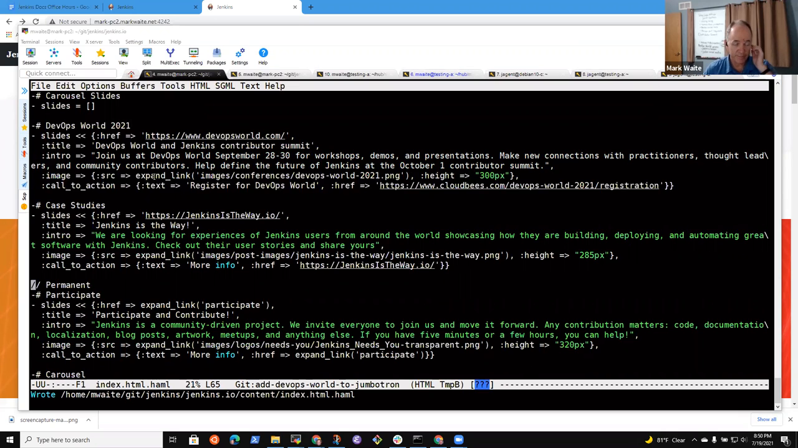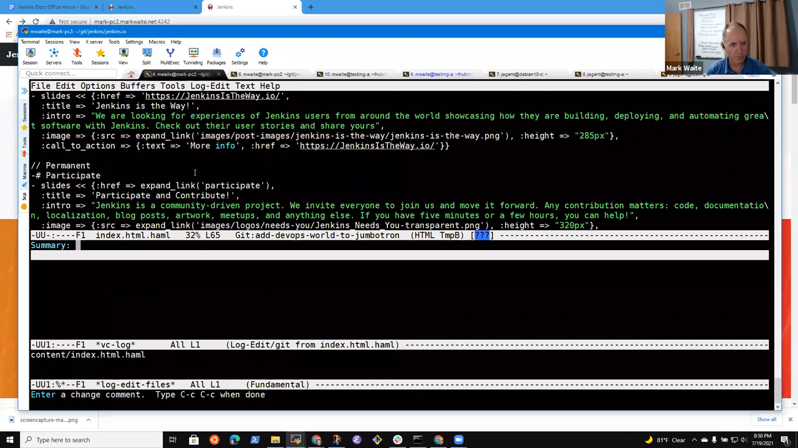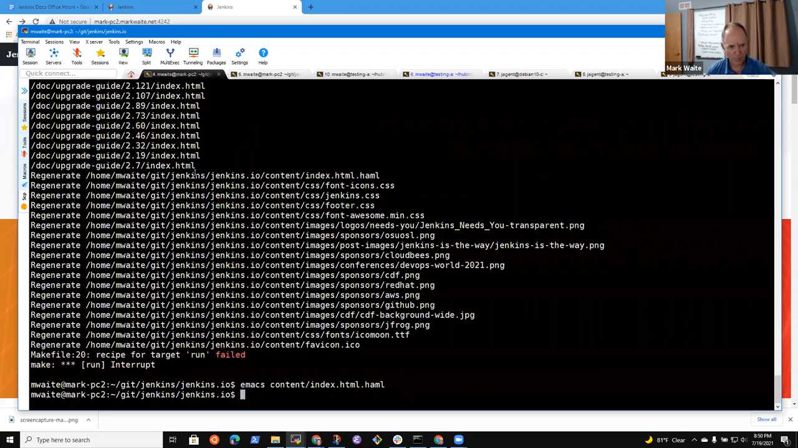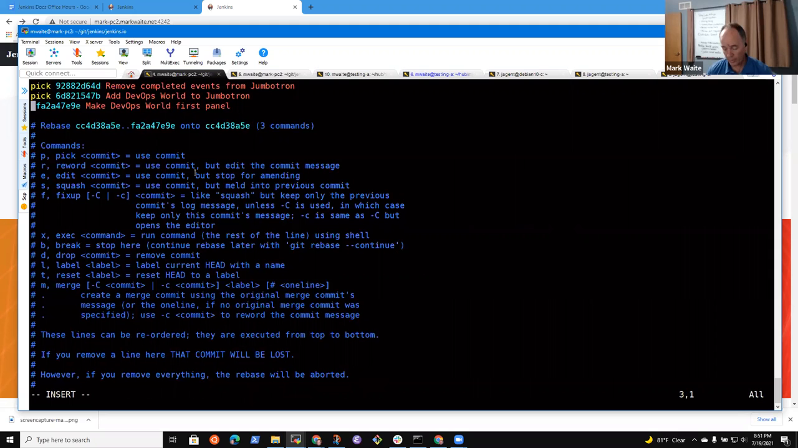Okay, back to where we were. So, make DevOps world first. Okay, now that rebase again. Why do you have make file recipe run failed? Do you have an error there? It was telling me that I interrupted it.